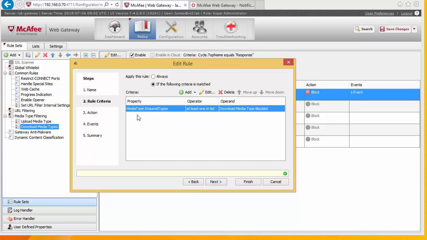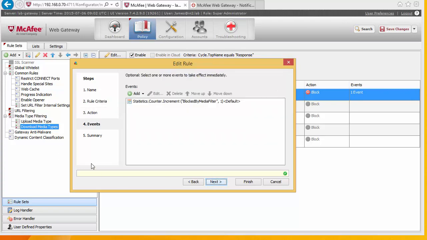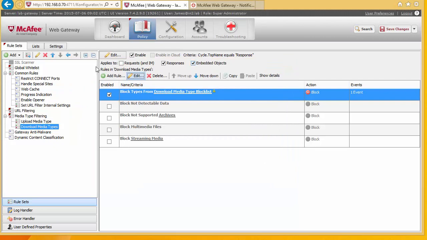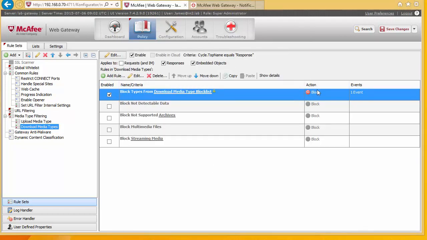It's basically saying here that if the media type is of at least one in a block list, we'll talk about lists in a minute, then we need to block it. And in the events that we will increment the counter of blocked media type. So effectively what it's saying here is anything in this list, and we'll talk about lists in a second, we will block. And if we block it, no further rules will be carried out. So this is important to understand.